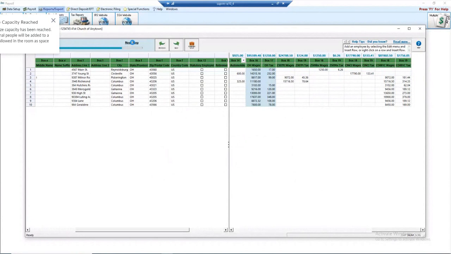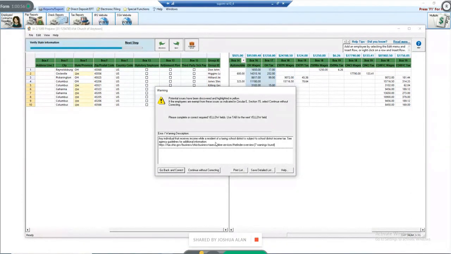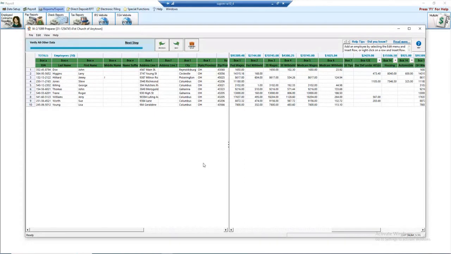Now I'm going to go to next step again. Again, same thing. It's giving me similar type warnings. I'm going to do continue without correcting. This state is correct. Any individual who receives income from a resident of a taxing school district subject to tax there, it's basically just warning me that there might be some issue here, but this is the correct state, so we're good. So we're going to continue without correcting, and now I'm going to click next step one more time.